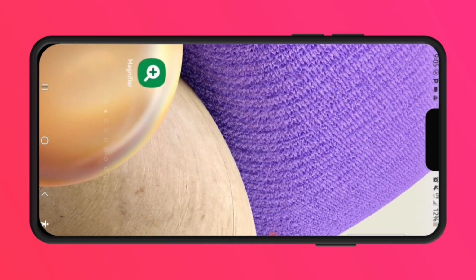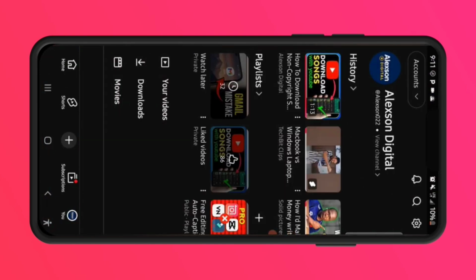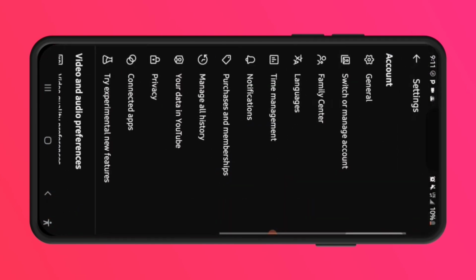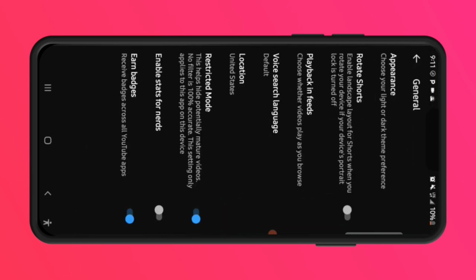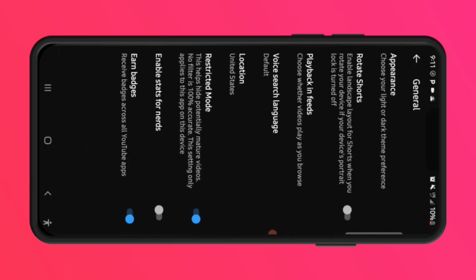Close the Google app, open YouTube, and tap your profile icon bottom right corner. Go to Settings and select General. Scroll down to Restricted Mode. By default, this setting is turned on by YouTube, which can hide adult content from your search result and in your recommendation feed. To be able to watch adult content on YouTube, you need to turn this off.